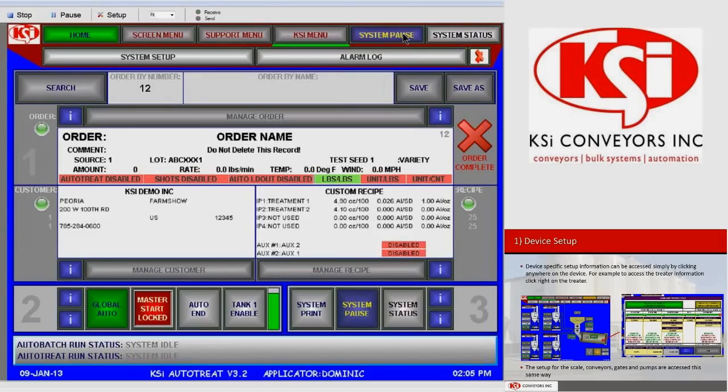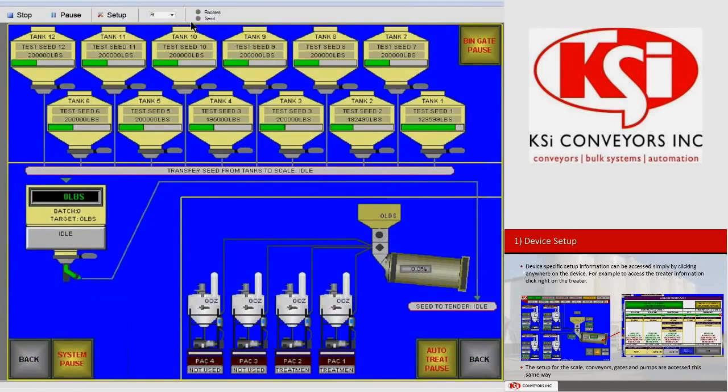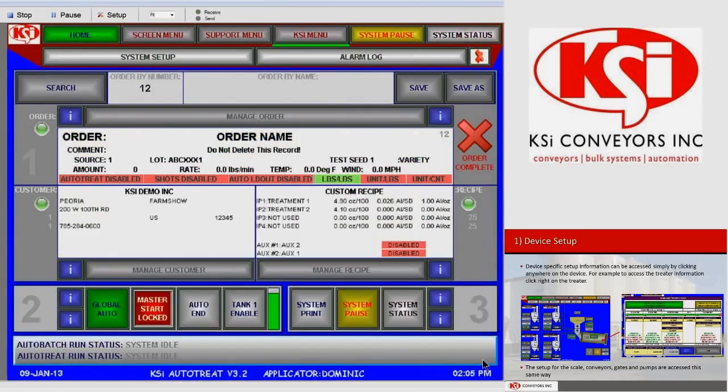There's a system pause menu that will pause the entire system. You see it flashing. I took that pause off at this point. And then a system status menu, which shows an overview of the status of the entire system, whether it be the scaling portion of the system, the tanks and seed source portion of the system, or the treating portion of the system that is applicable with AutoTreat. I'm going to touch the back button, and that's going to take me back to my previous screen, which was my home screen. We'll move now into device setup.